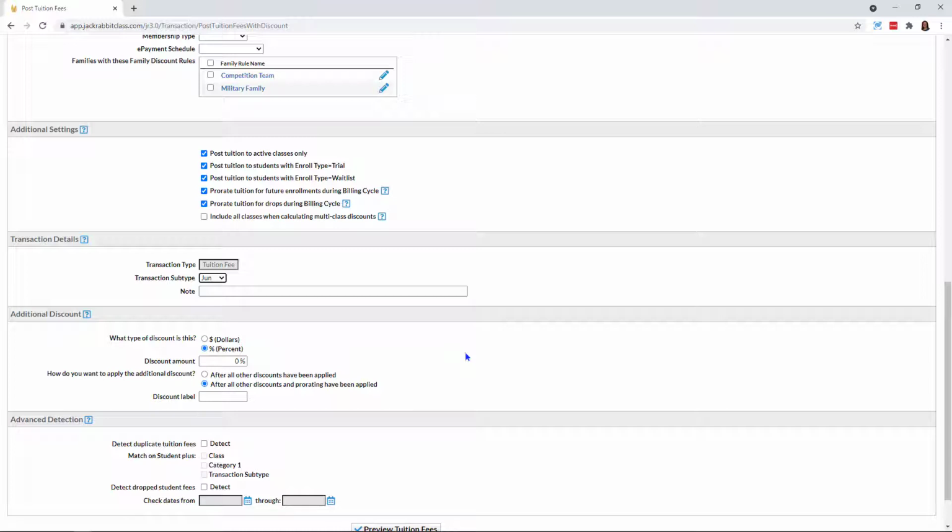So a good example of this is, let's just say, for example, you're getting your gym floors done and you're going to be shut down for 2 weeks in June. So instead of going in and changing your rules, changing your tuition fees, you can send out an email to everybody and say, hey, we're going to be closed for 2 weeks in June. I'm giving everybody a 50% discount. And you can even label it so that when you're going back through, you can recognize why your tuition was discounted.